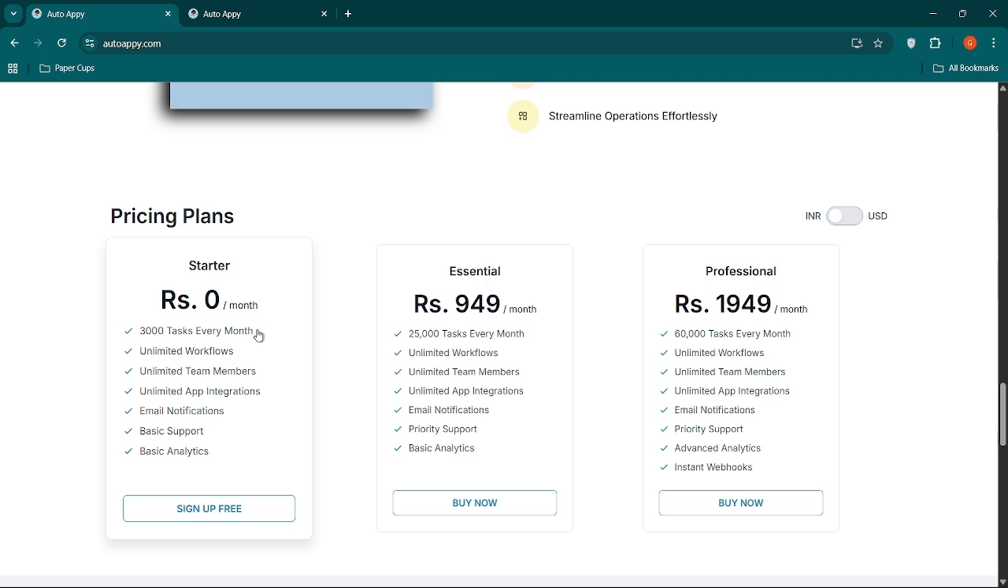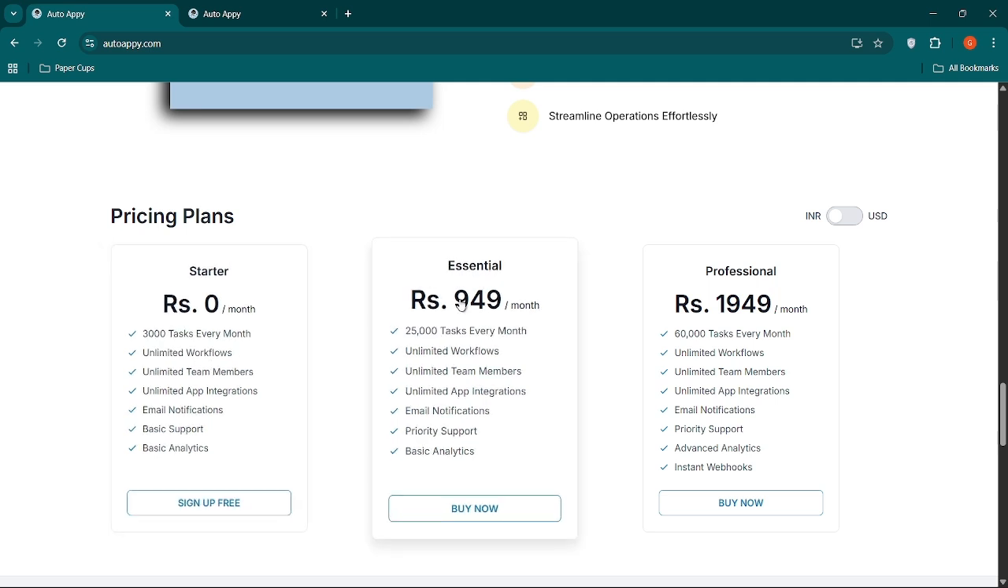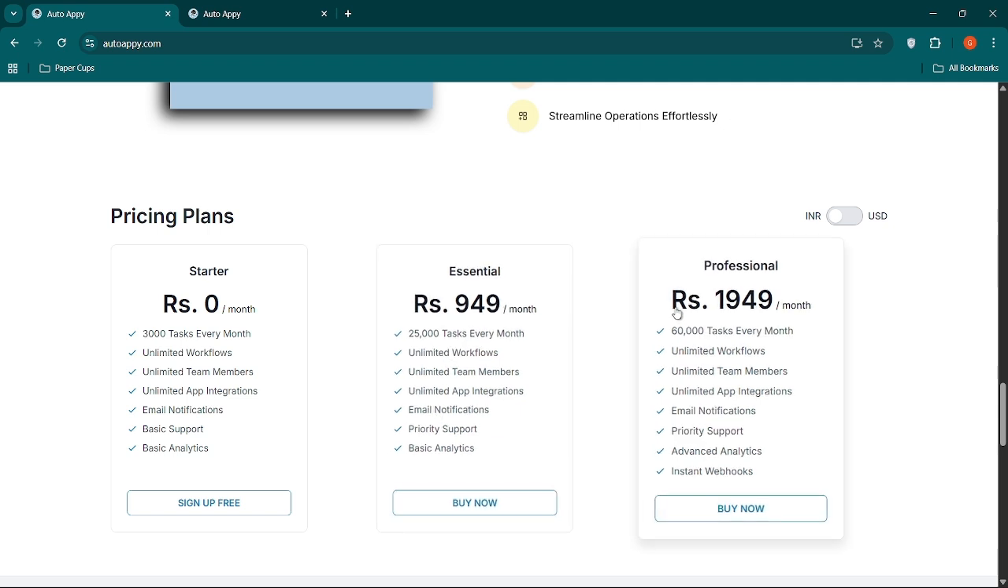Followed by the essential plan, if you purchase it for 949, you get 25000 tasks with all these supports. And if you purchase the professional plan for 1949 per month, you get 60000 tasks every month.